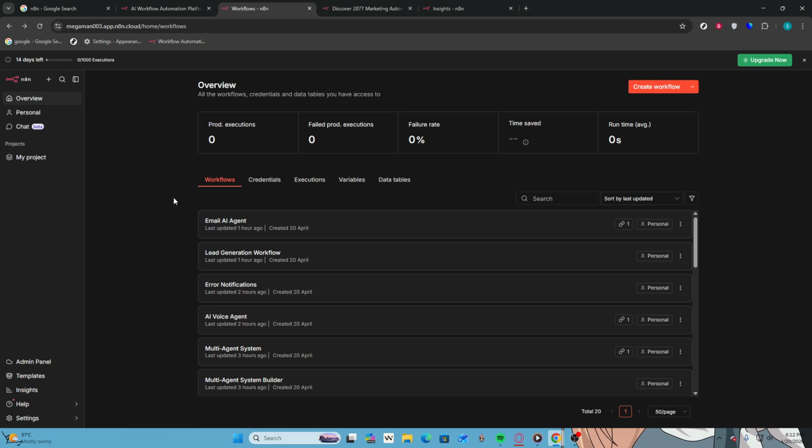Once you reach the workflows page, you will see a list of any existing workflows you may have. Next, locate and click on the plus icon, usually found in the top right corner of the screen. This action will prompt a new workflow creation interface to appear, allowing you to start building your new pipeline. After that, select the workflow option from the available choices. This will enable you to create a new workflow that can be customized according to your requirements.